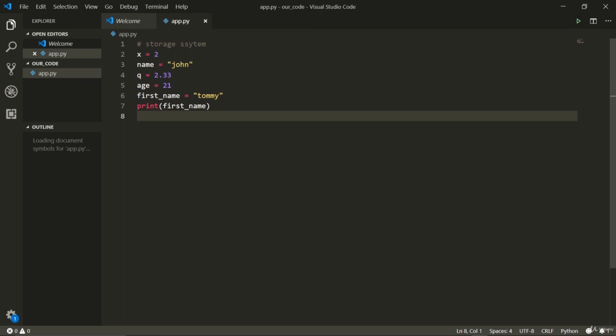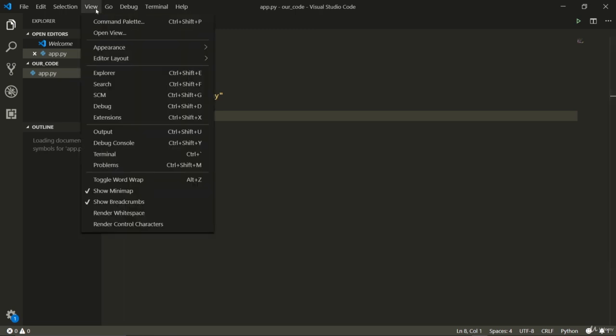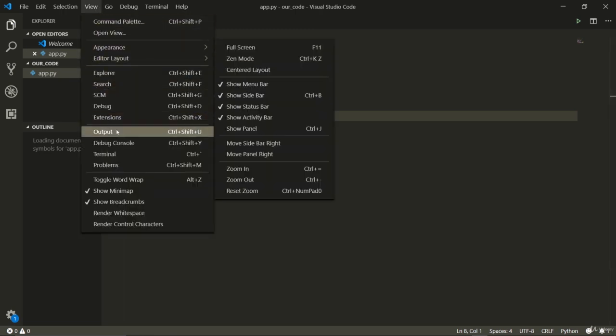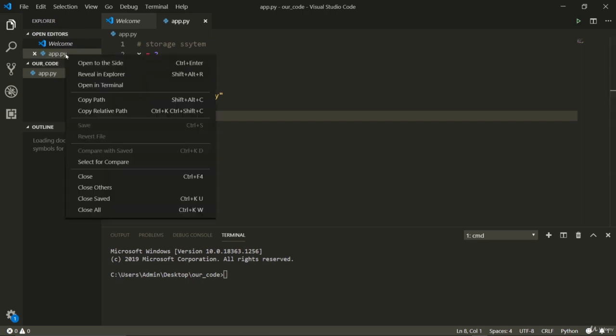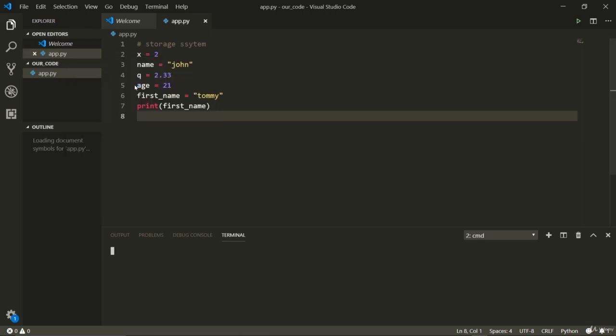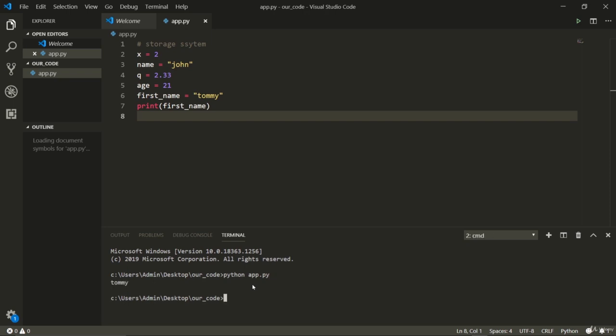Now how do I run? You know very well. You can go into View and click Terminal. This will turn on something, and you can also just type in, well, open in terminal, same stuff. Just type in python app.py, first name, and Tommy is printed on the screen.